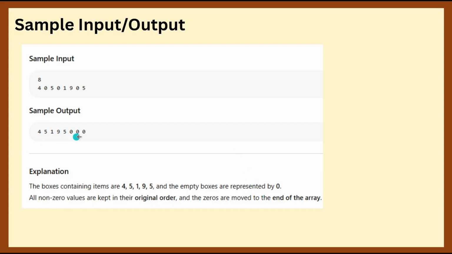जो zero वाले हैं वो empty boxes हैं. And all non-zero values are kept in their original order. जैसे 4 पहले, उसके बाद 5, 0 skip करना है, 1 और 9 पहले और 1 बाद में, ऐसा नहीं करना, order हमें same रखना है. तो let's see how to solve this problem.